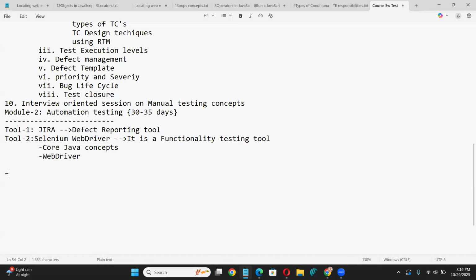Class timings are going to be 8 to 9 p.m. IST. We'll have 5 days a week. Initially, this week and next week, we'll have only 5 days a week. But sometimes if it is required, then Saturday also I'm going to take it. Officially 5 days it is there. Saturday is unofficial. Like this, 5 days a week.